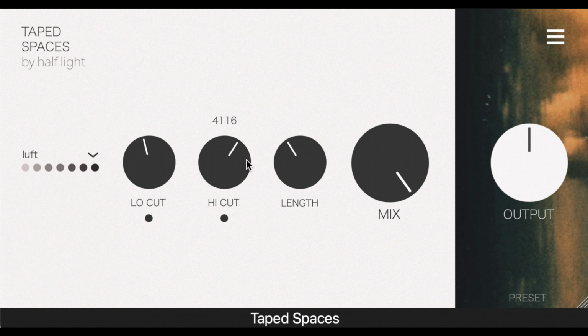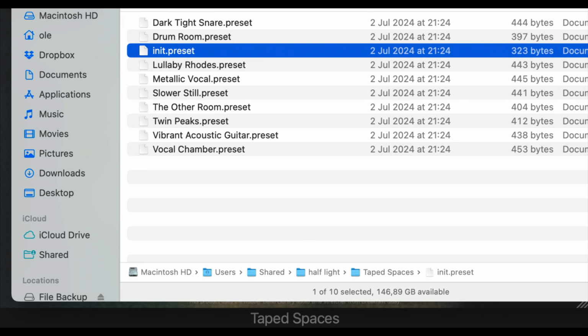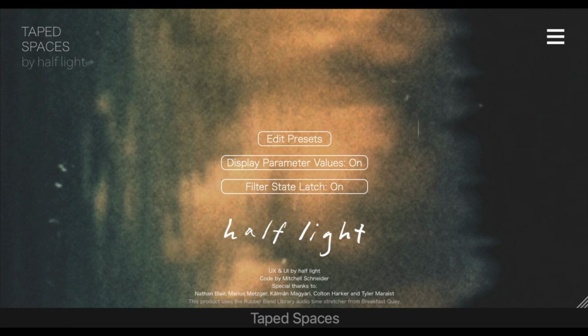You have a low cut and a high cut, which is pretty normal in the reverb plugin world. Practical to have. The length or decay knob. You have a mix knob with 100% wet or dry, and then you have the output knob, which also can be really good to have in some cases. And then you have some additional settings. You can edit the presets, toggling this one, and then you can make your own presets if you wanna.